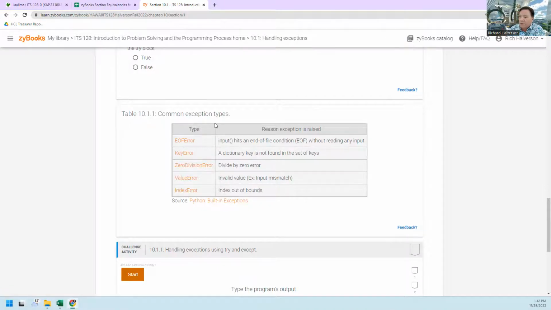So here are some common built-in exceptions. There's an end of file error, and that's if you're reading a file with a while loop, and all of a sudden you hit the end of file. In other words, you try to read the file and there's nothing there to read. Well, that's an end of file error, and often that's the way that you can tell when you're done reading the file. So you can catch that exception by using a try except, and then you can just continue on.